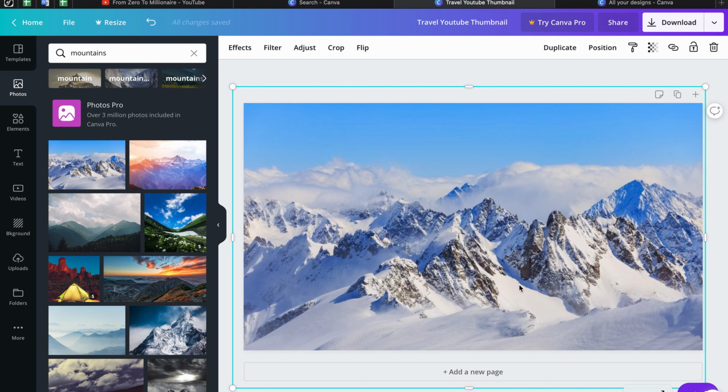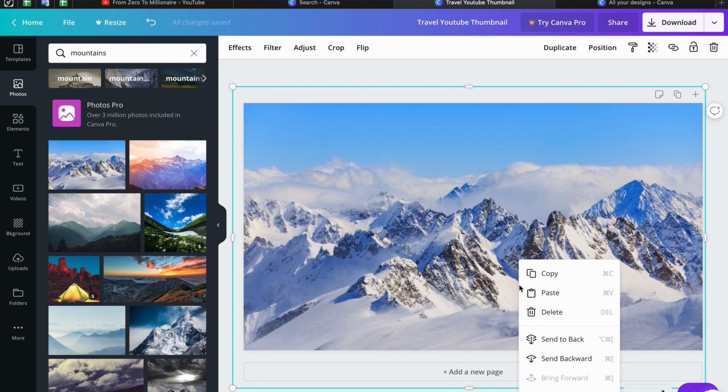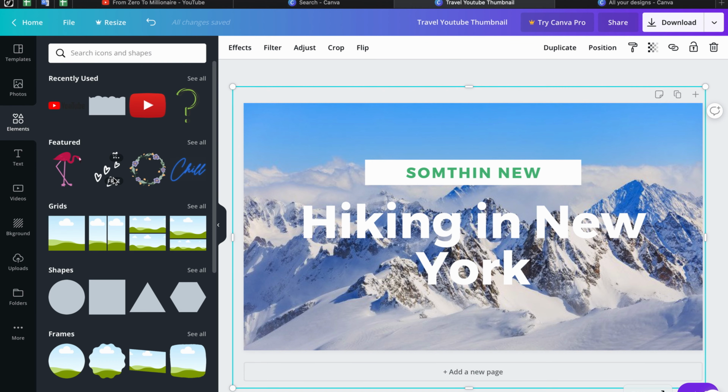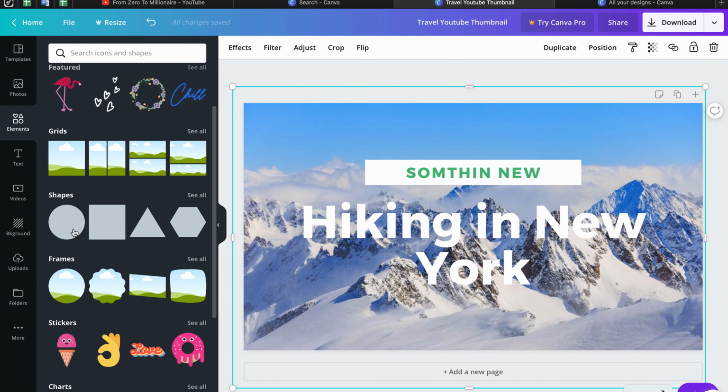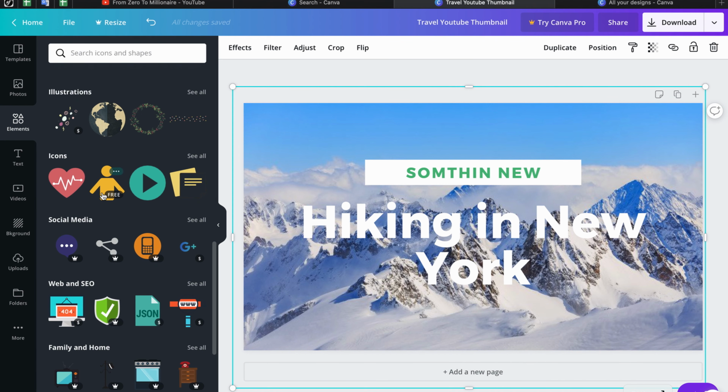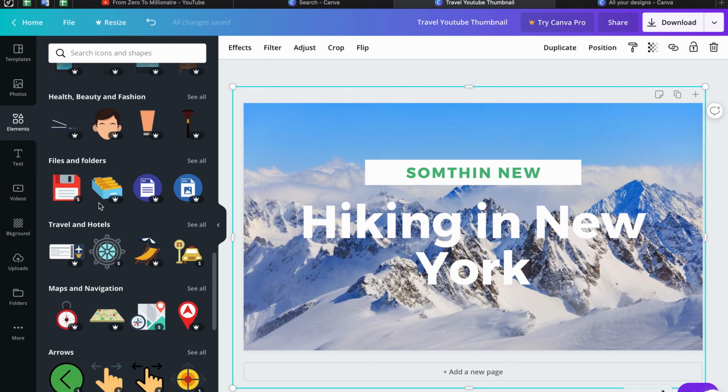Like this. If you want to put this image below the text, you need to right click the mouse and choose send to back. And like you see, the text is on top. It's very simple. You can use some elements, some grids, some shapes, some stickers, some icons, well, whatever you want.